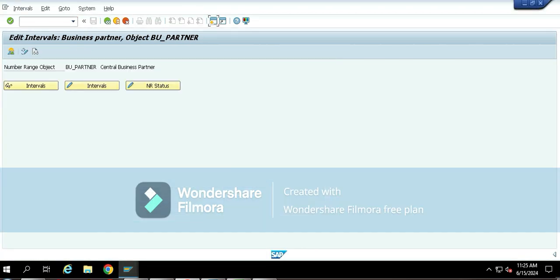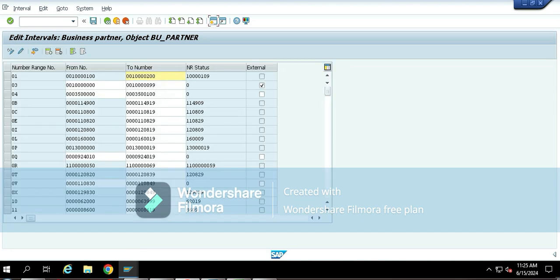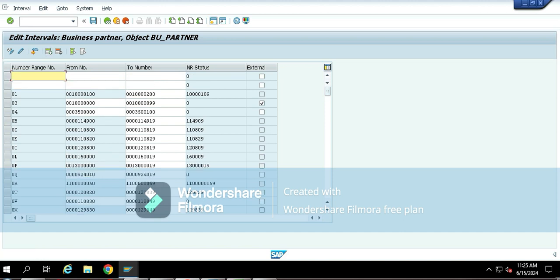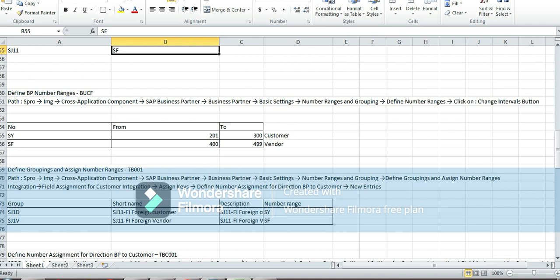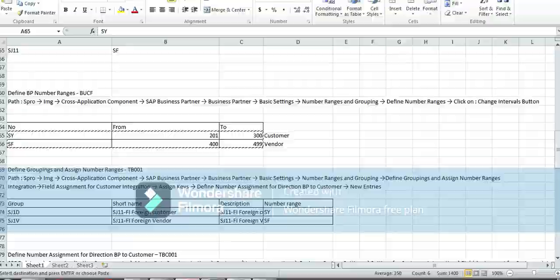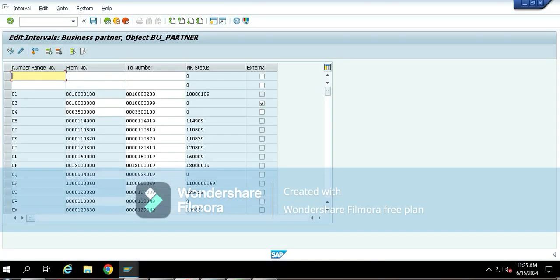Go back here, again click here. Now you can see it in editable mode. Click on the here we are entering the same member ranges for the vendor and customer which we have maintained. Just copy this number and paste here. Now it's copied. Don't click on the external number because the vendor customer is already selected as external, and click on the save button.